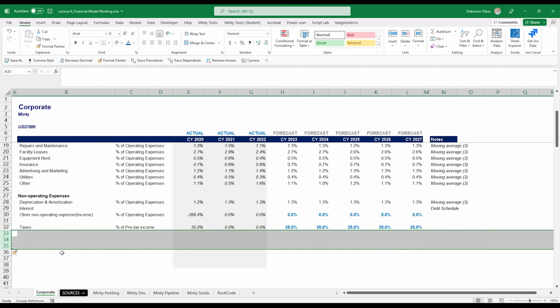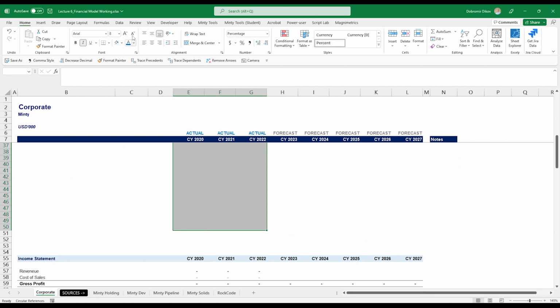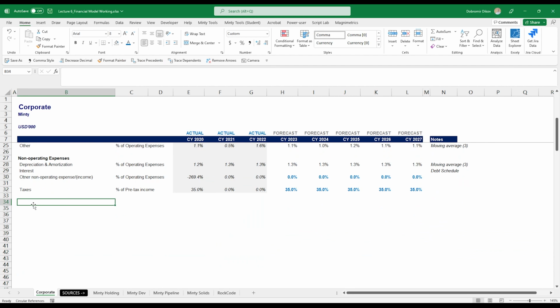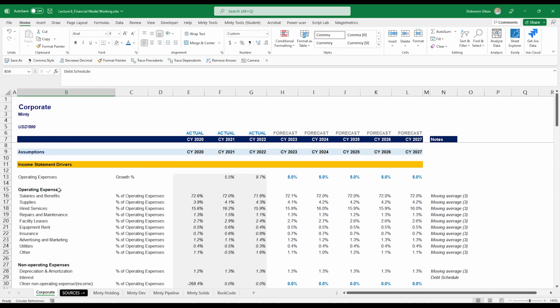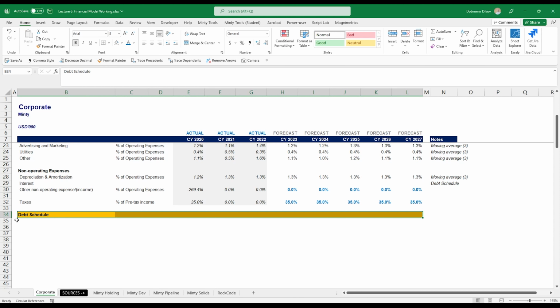Control plus to add a few more lines here. Of course, I don't want all those to be gray. Just switch that to no fill. And what we'll have here is our debt schedule. And this is a new section. I'm just gonna select this whole thing, format painter, and have it over here.